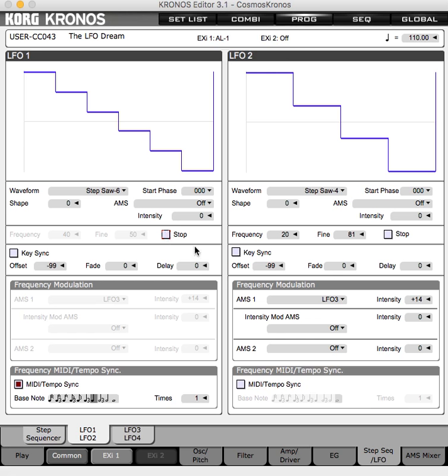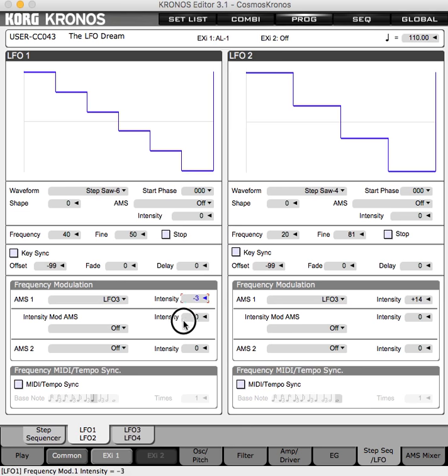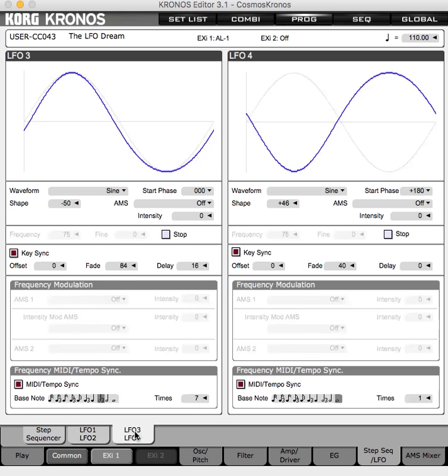So we don't want the LFO to be tempo synced because I want to add frequency modulation via LFO3. So let me take that down. I just forgot to reset all these parameters before doing the tutorial. So we have LFO3, and LFO3 is key synced. Shape, I have it on -50. It doesn't really matter. You can just have it on 0. That's fine.